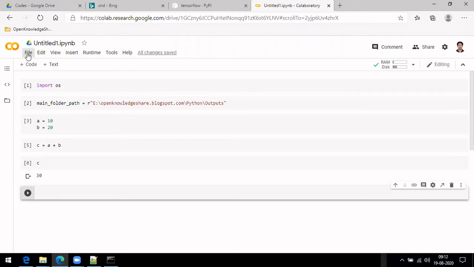It will run inside the cloud and give you the results. That is one good thing with this. But there are limits: you can run a maximum of 12 hours at a time. Once 12 hours are over, it will reset, and you have to run from the beginning.